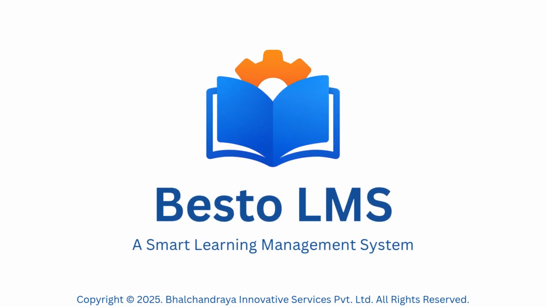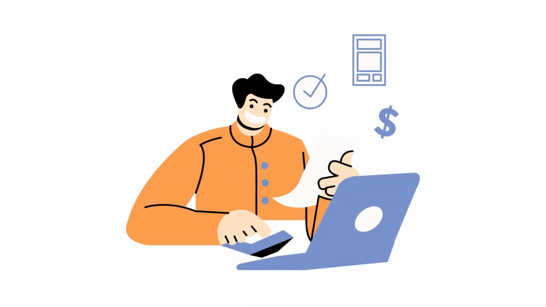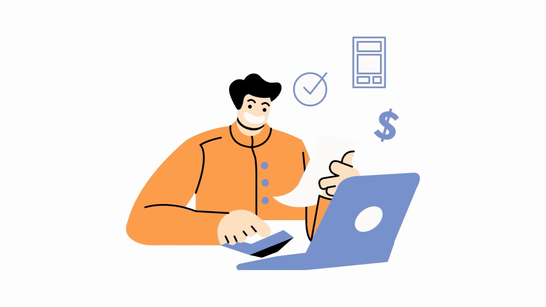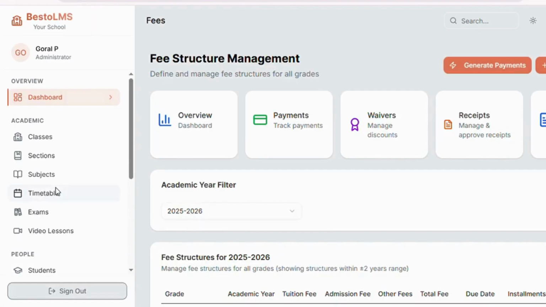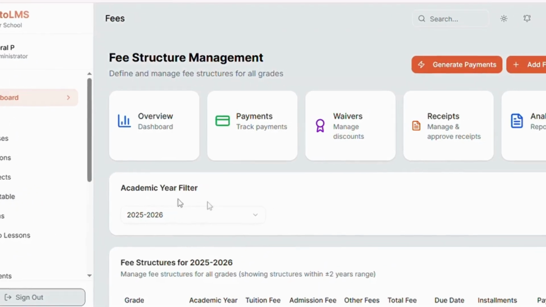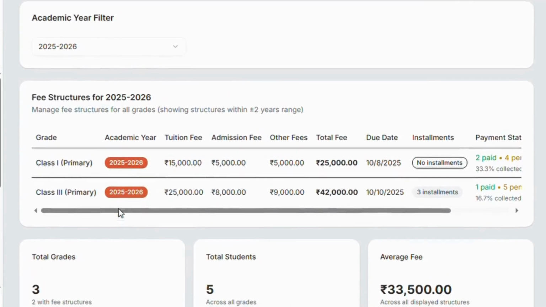Welcome to Besto LMS, Fees Management Module, a smart and powerful way to simplify fee administration and empower management with better insights. To get started, head over to the Administration section and click on Fees Structure. Here, you'll land on the Fees Structure Management dashboard, the central place where all your fee operations come to life.